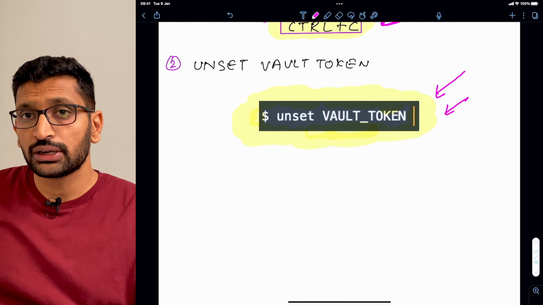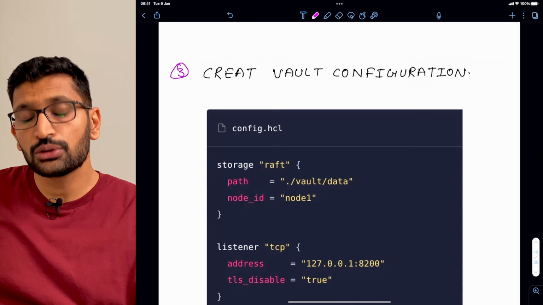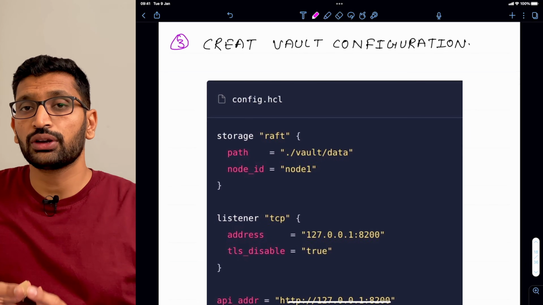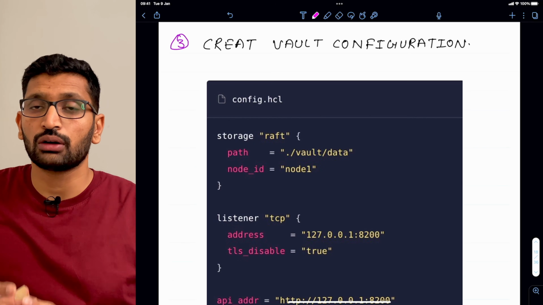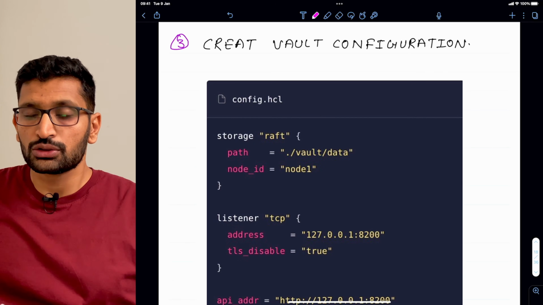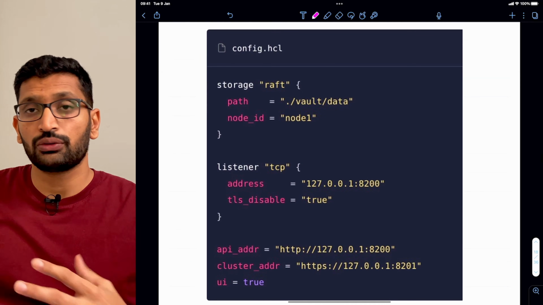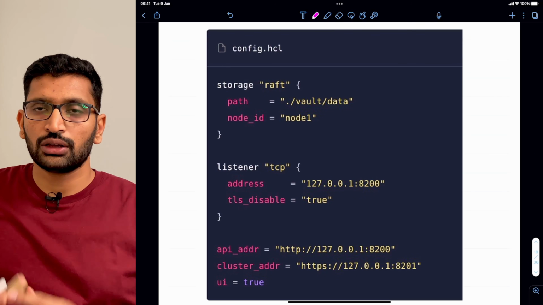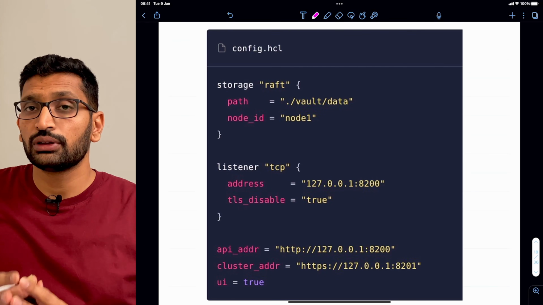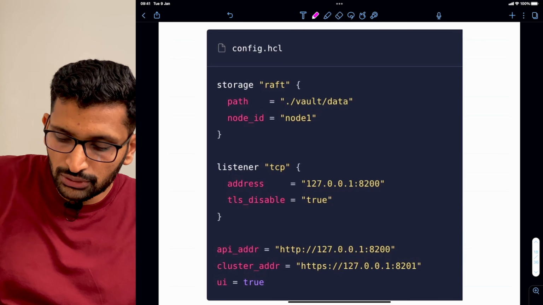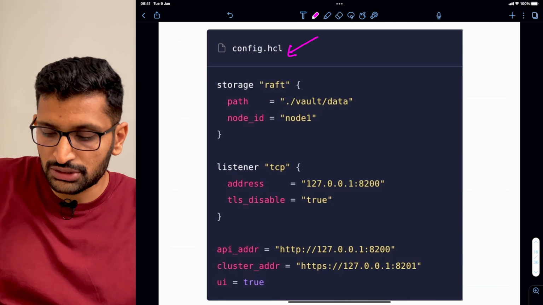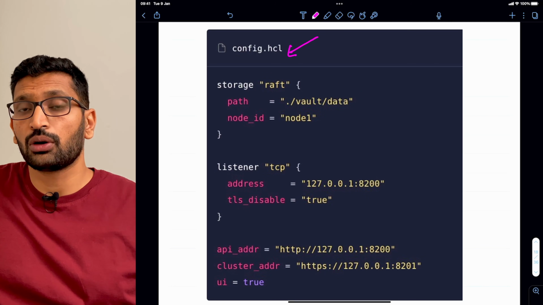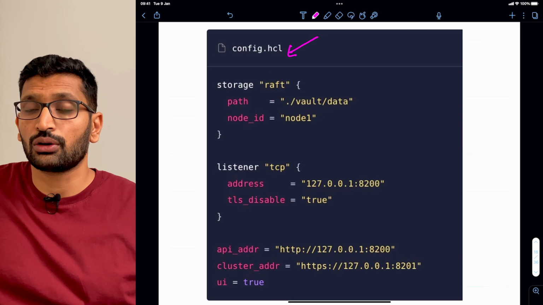Now, after resetting the token, the next step is we need to create the HashiCorp Vault configuration file, and this configuration file we are going to use for our production environment. So I'm just going to walk you through this configuration file and what the components inside it are. The first thing, you need to create this file with the .hcl extension. So as you can see over here, this is the extension and the file name. This is going to be the name of my production vault configuration file.